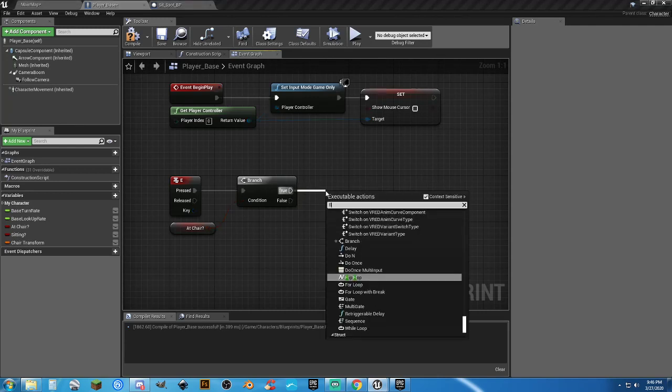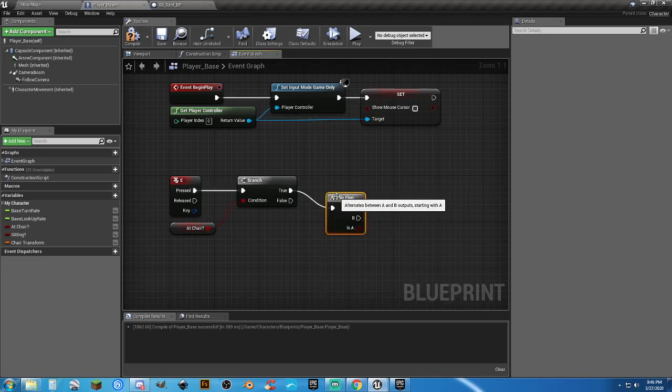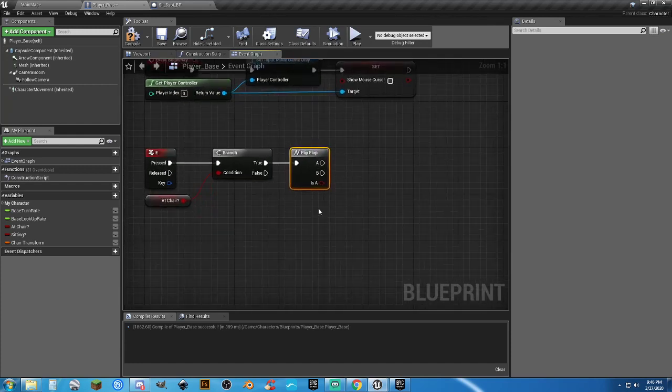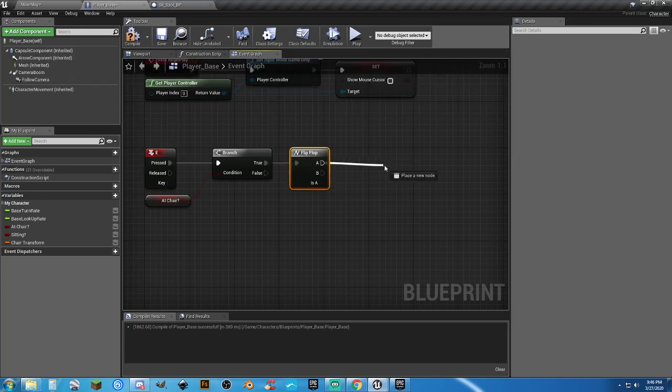Now, I'm going to use a flip flop. And I haven't used this dad joke in a while, but flip flops are not just those fashionable shoe wear that you wear with socks when you go out to the beach. Anyway, we're going to use a flip-flop, which means whenever I press the E key, the first time I do it, we're going to do this. The second time we press it, we're going to do that. So it's just going to cycle between those two.